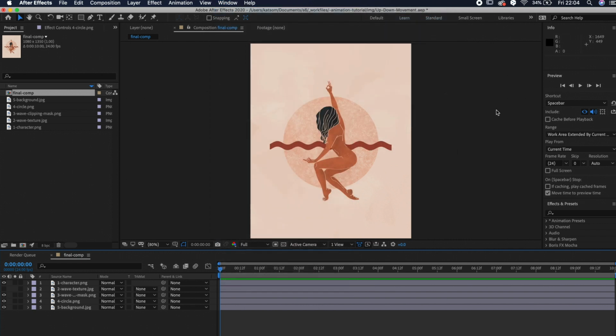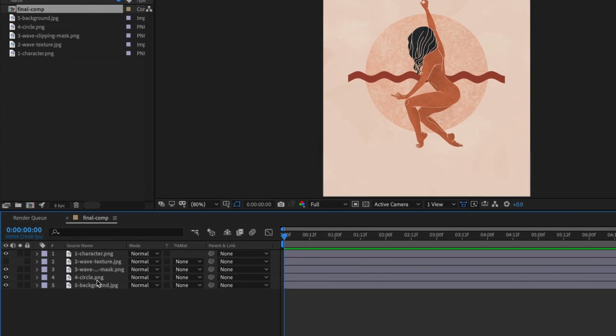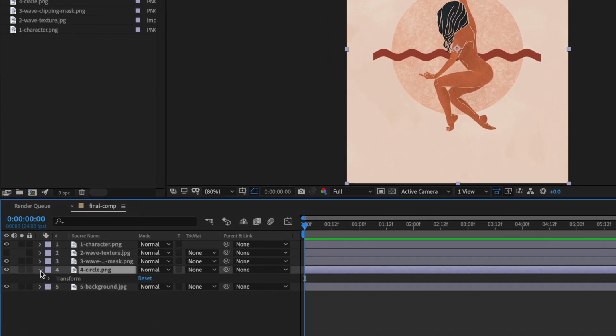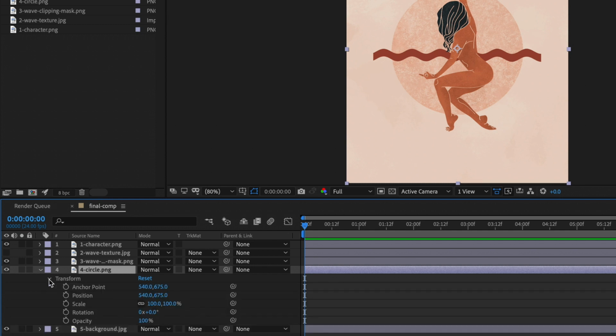Alright, we will start with the up and down movement of the circle. For that, we need to expand the circle layer by clicking on the arrow next to the layer. Now expand the transform settings. We want to animate the position of the circle. To do that, click on the stopwatch next to the position. Now you see it's marked as blue, so it's activated. And you also see a keyframe in the timeline.